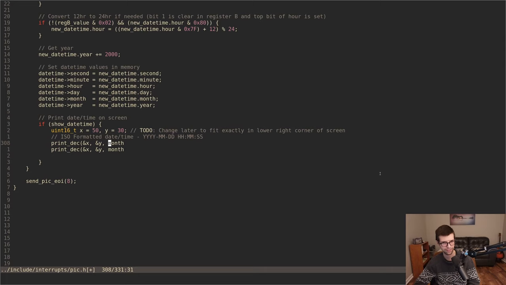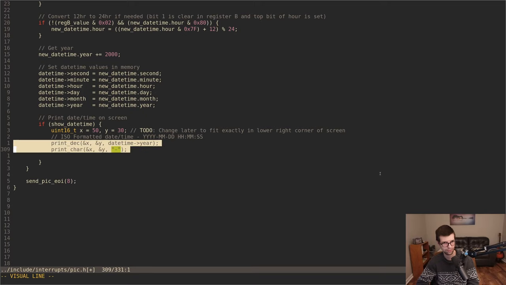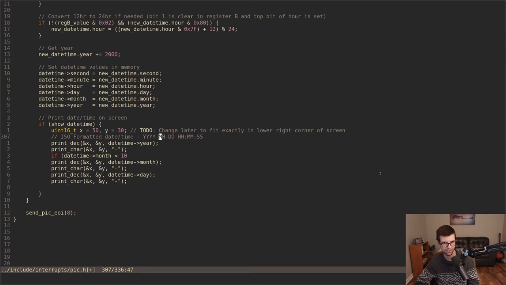So we will print the year value, which is date, time, year. So we'll do that and print a dash. Oh, that's not what I wanted there. I wanted both of these. There we go. Then we'll print the month value and a dash and we'll print the day value. I guess if I want these to have a zero before them in case they're under 10, I can do that as well. So if date, time, month is less than 10, if it's 1 through 9, it would just print a 9, but I want it to be like 09, right? For ISO format. Date, time is fun.